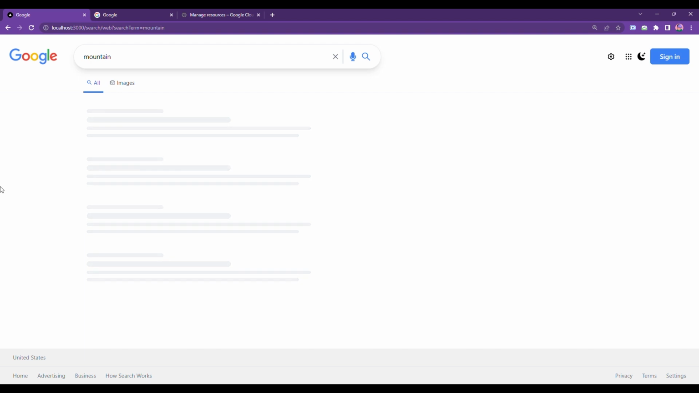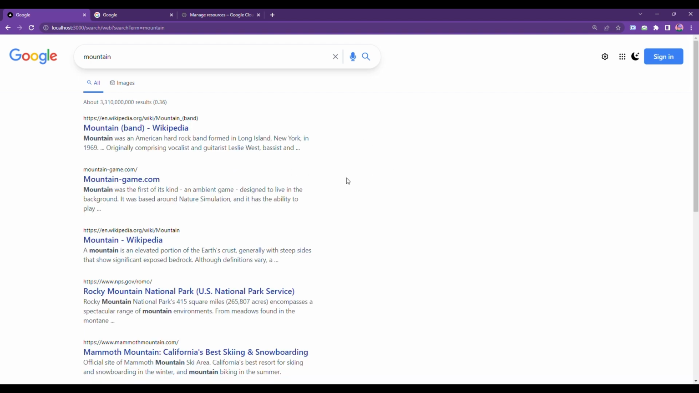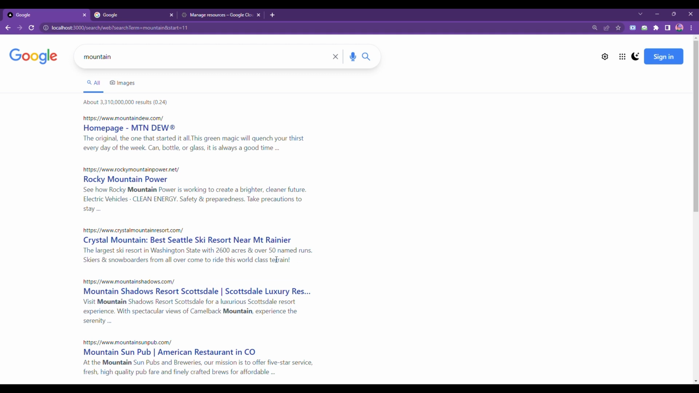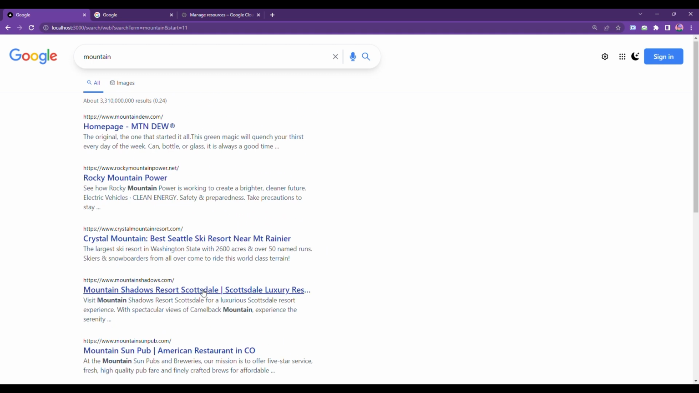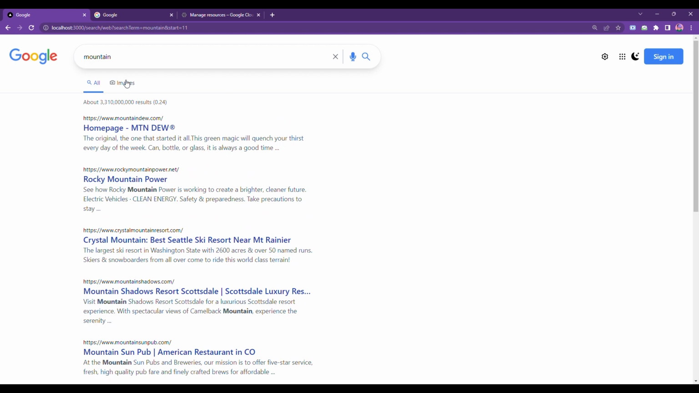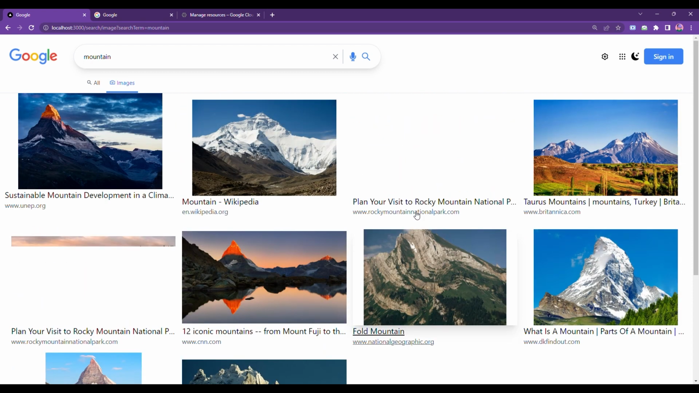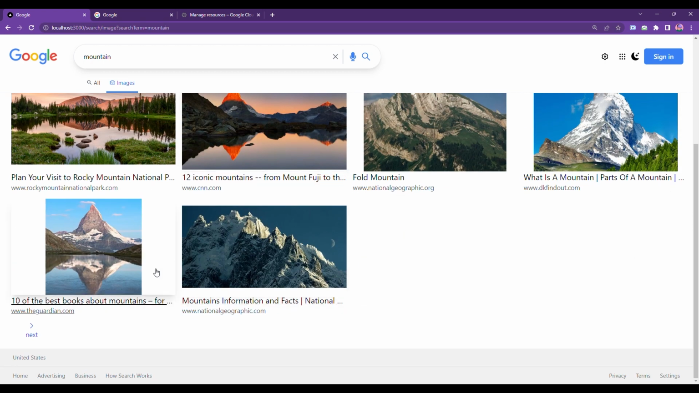If I search for mountain, you can see that the previously seen animated loading bar is implemented with the help of Tailwind CSS. Source code is linked in the description box, so have a check on it. You can see the total results and time, just like the results shown by Google. You also have pagination to navigate to the next and previous pages. Moreover, you can also see images with this loading animation, and the images are perfectly laid out in a grid layout like the original Google does.